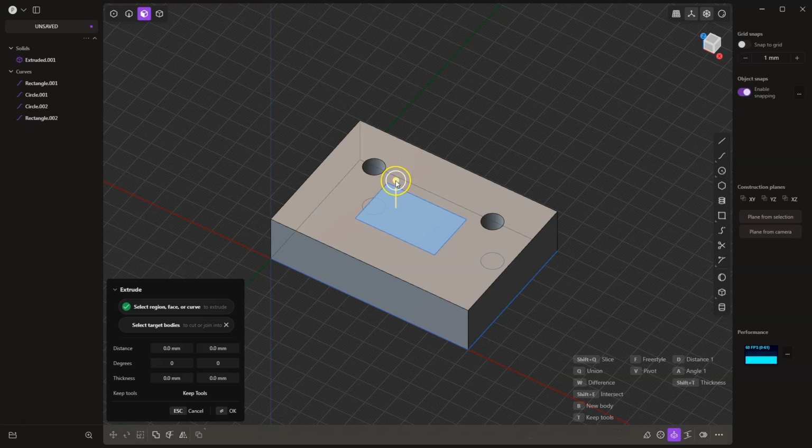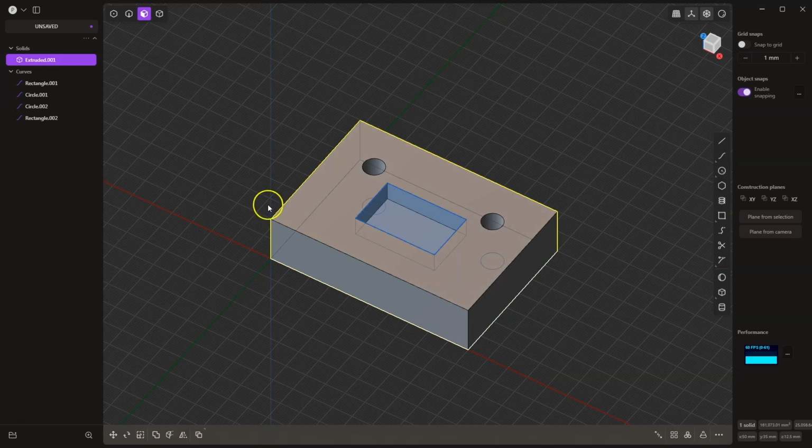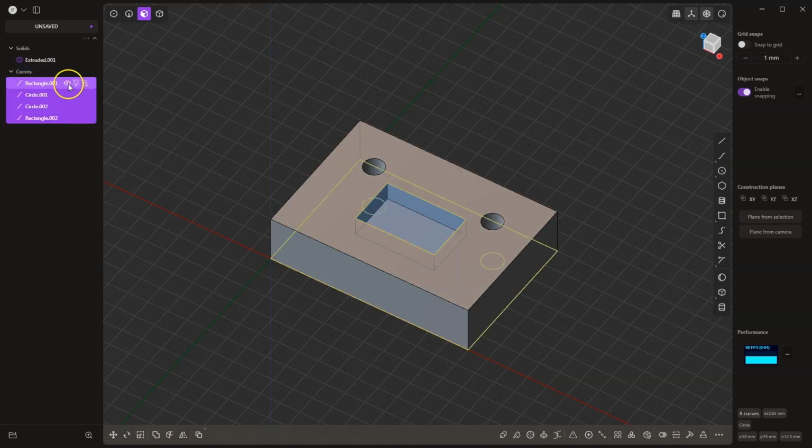I select the area, press the D key, enter -10, press enter. Now I press the W key to cut this material from the solid. I select this solid as the solid from which I will remove this, and press enter to confirm. I select all flat geometries and turn off the visibility of these geometries.